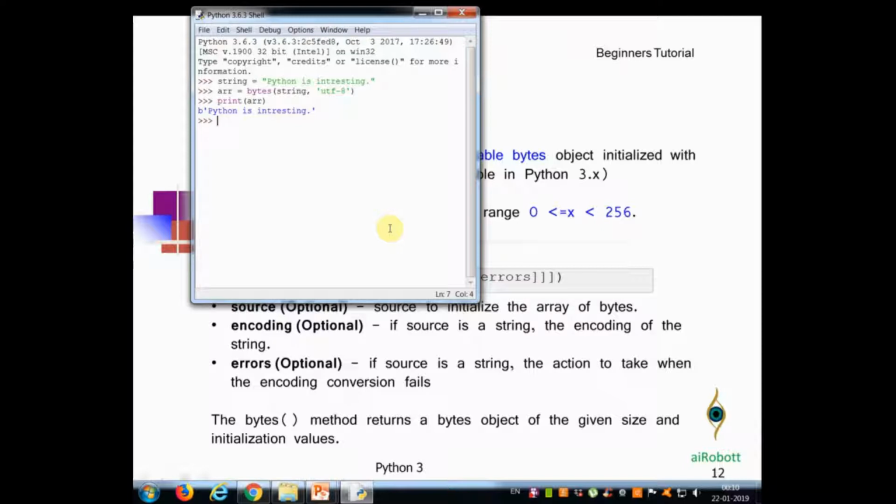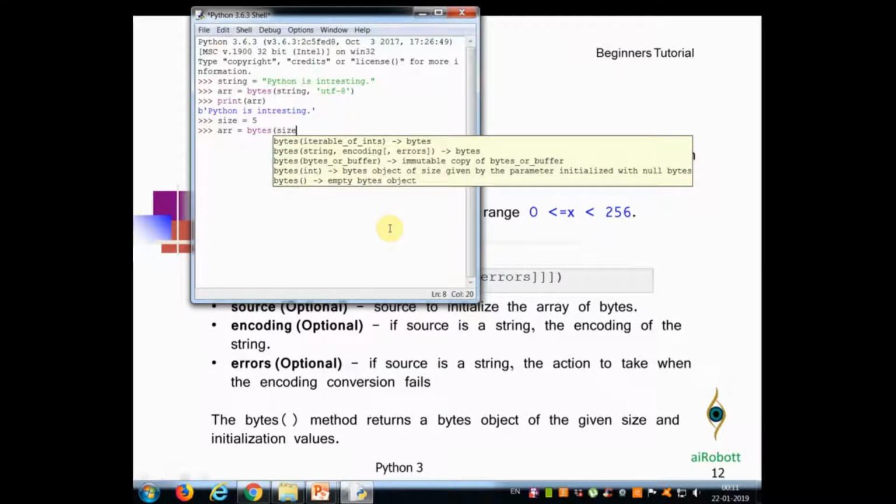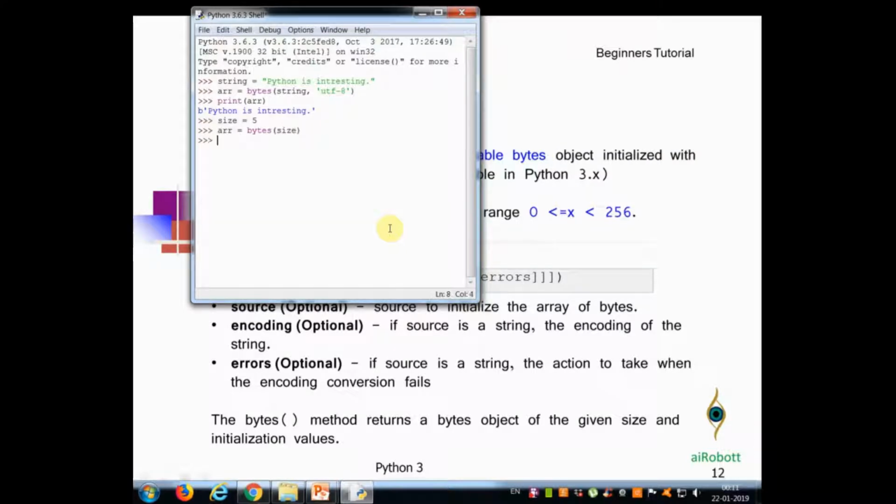Similarly, create a byte of a given integer size. Here, one variable, size equal to 5. Array equal to bytes of size, the variable size. Now print the variable array. See here, bytes are created in the given integer size 5. Here this is the byte code in the given size of integer.